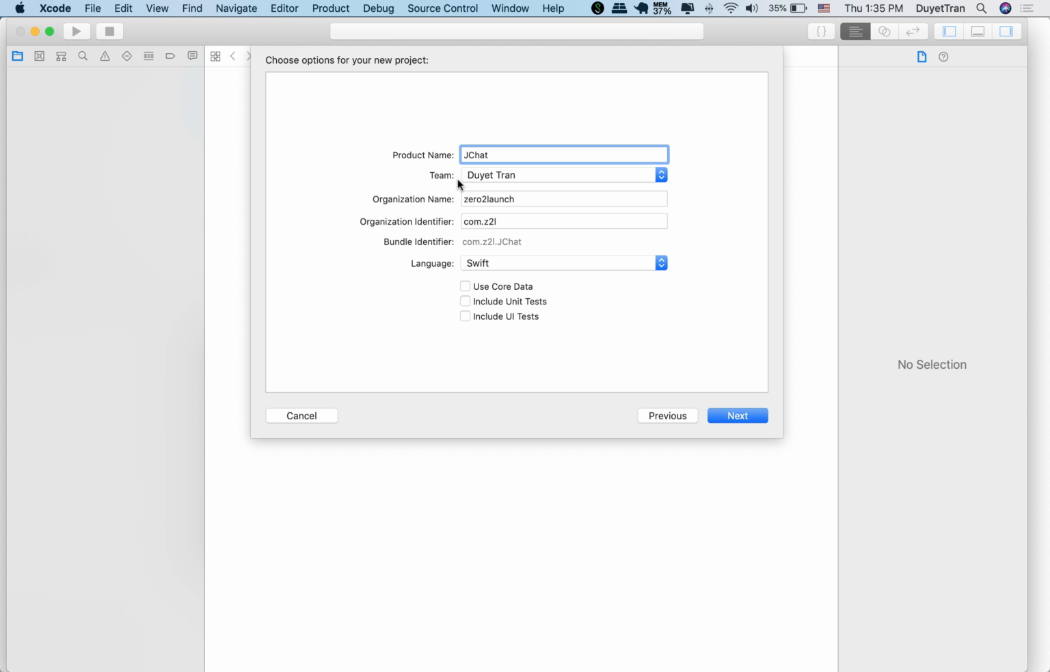Organization name is the name of your organization, but you can use your name if you're not building an app for your organization. Organization identifier is the domain name. The common practice is to use your company website's domain name. Language is Swift, and uncheck the last three options.